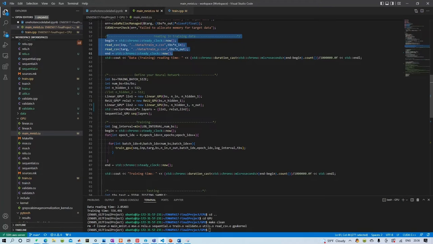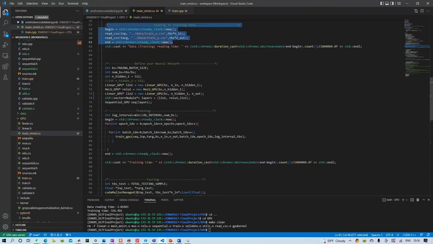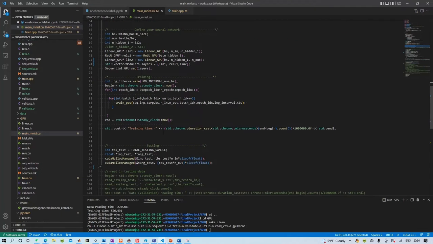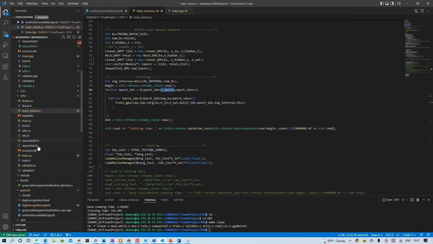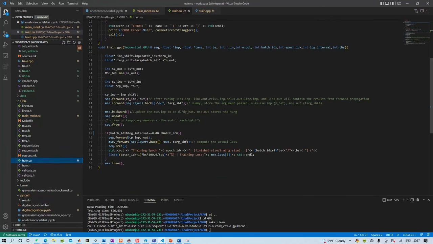and then here we define the neural network. As you can see, we created a two-layer neural network. And here we do the training. Then in the train GPU, this is how we time the code. We time the total time spent on training the three epochs, and then we report that. And inside the train GPU, every 20 batches, we also report the training losses.